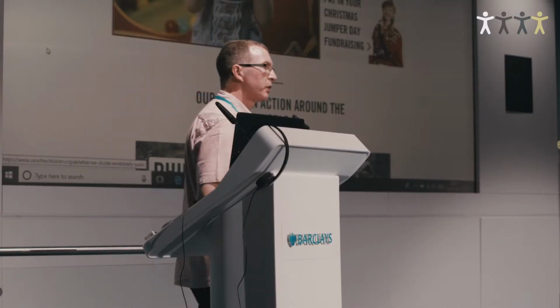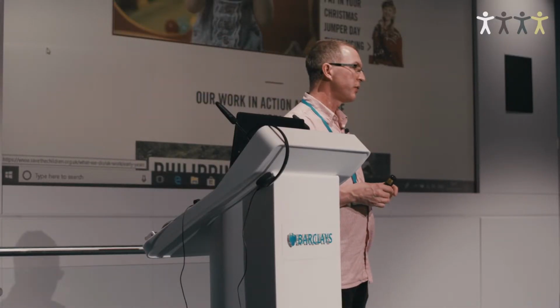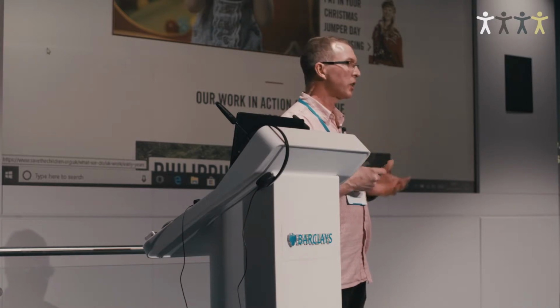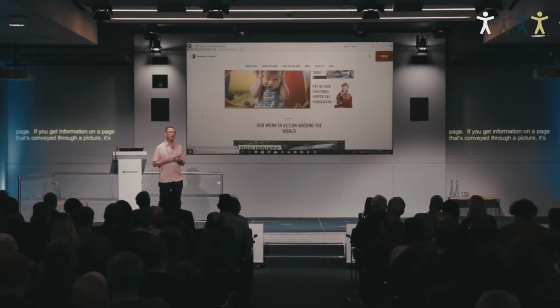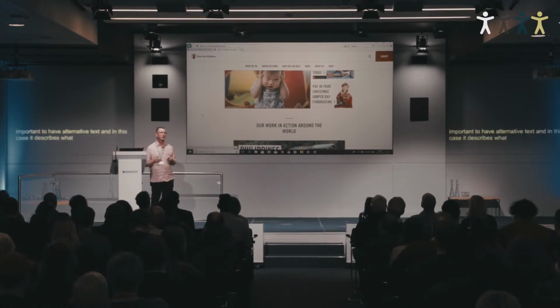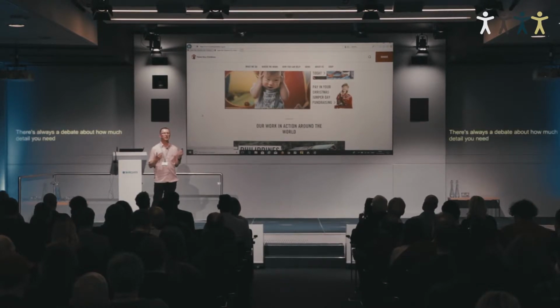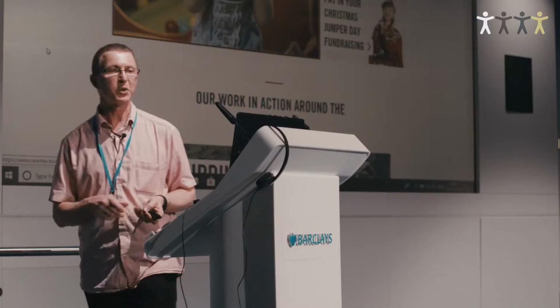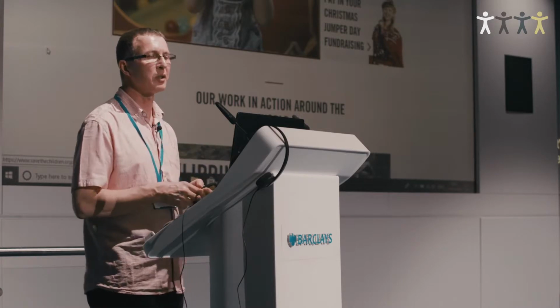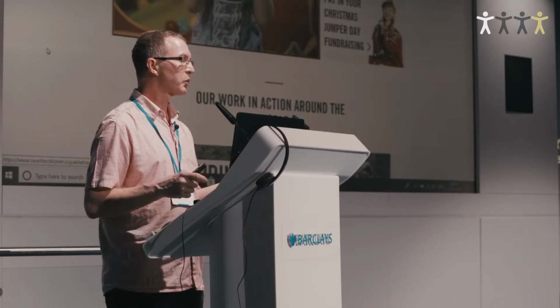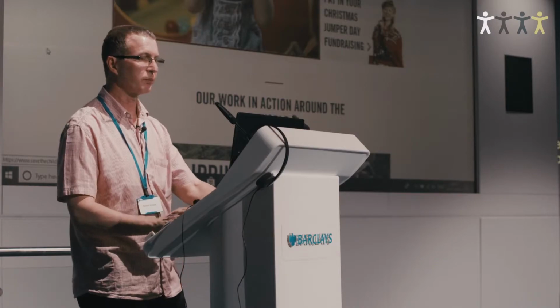So that's another example of graphics on the page. If you get information on a page that's conveyed through a picture, it's important to have alternative text, and in this case it describes what the image is about. And there's always a debate about how much detail you need in this description, but at minimum it needs to convey any important information. But it's also useful to describe a feeling or something that's being conveyed as well, and obviously this is quite an emotional appeal website.